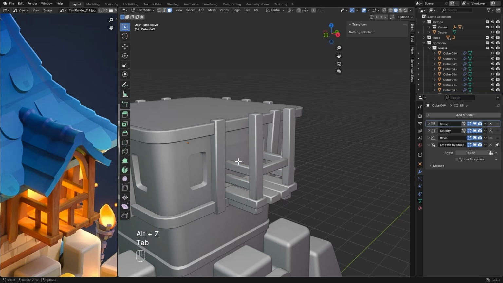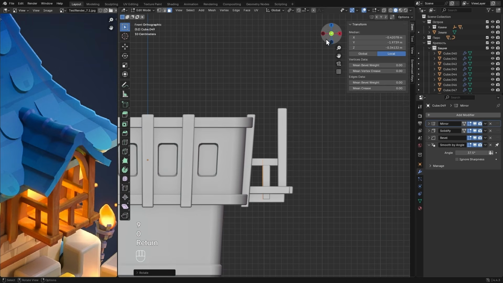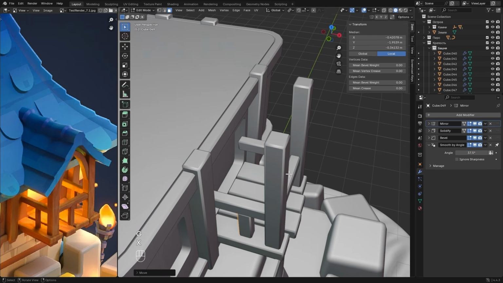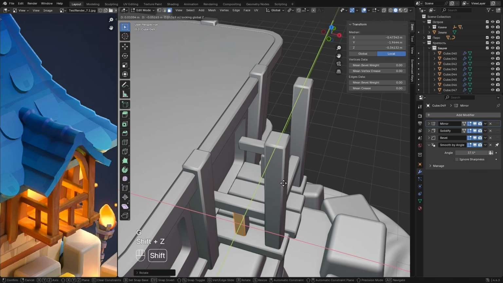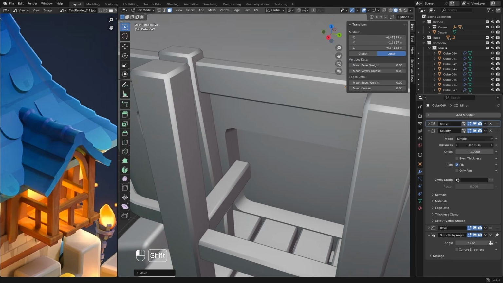Go into Edit mode for this piece, select the whole mesh, and rotate it 90 degrees on the Y-axis. Switch to the side view for convenience and scale it on the Z-axis, SZ, then rotate it 90 degrees on the Z-axis, RZ 90. Position it right under the railing. And now let's reduce the thickness in the Solidify settings.